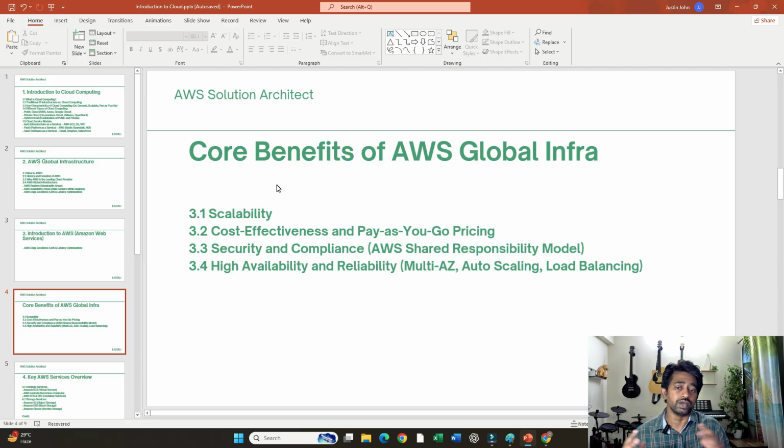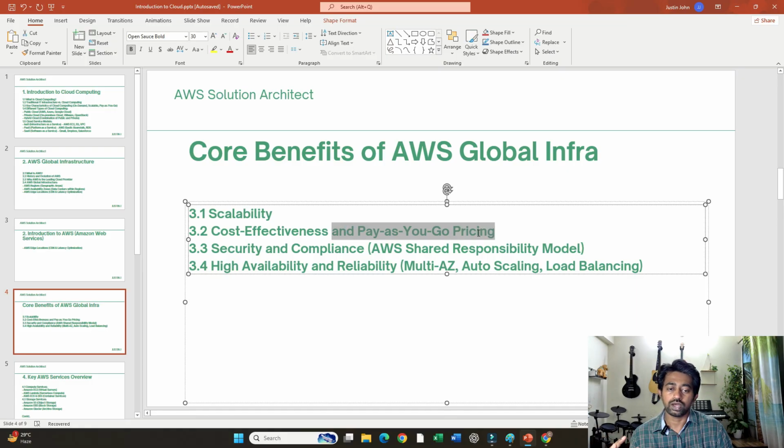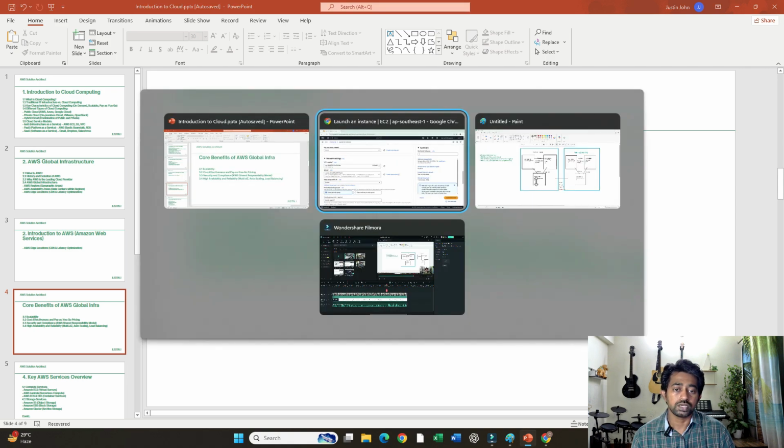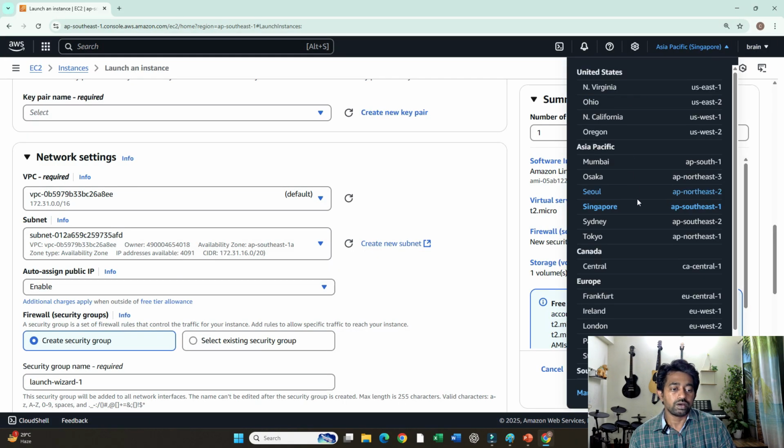So it becomes a very, very cost effective solution where you are deploying your resources without any considerable capital expenditure. And you also have the pay as you go pricing model, where you are only paying for the resources that you're using for the amount of time that you're using them. And then the third core benefit of AWS infrastructure is also security and compliance. So if you see in this case, you have different regions.